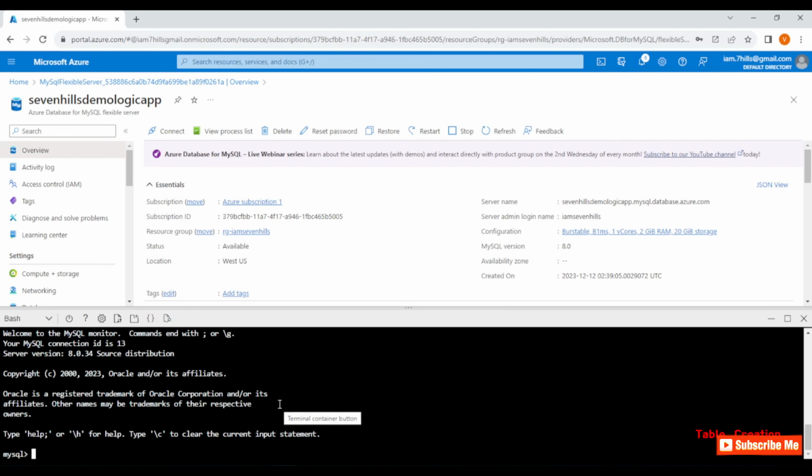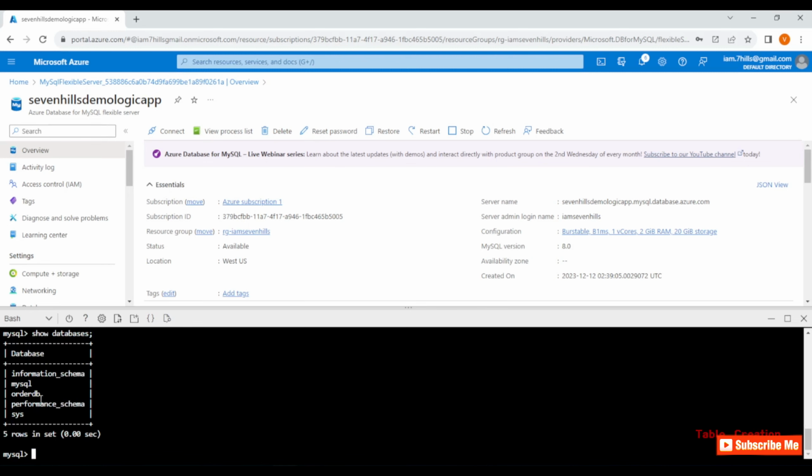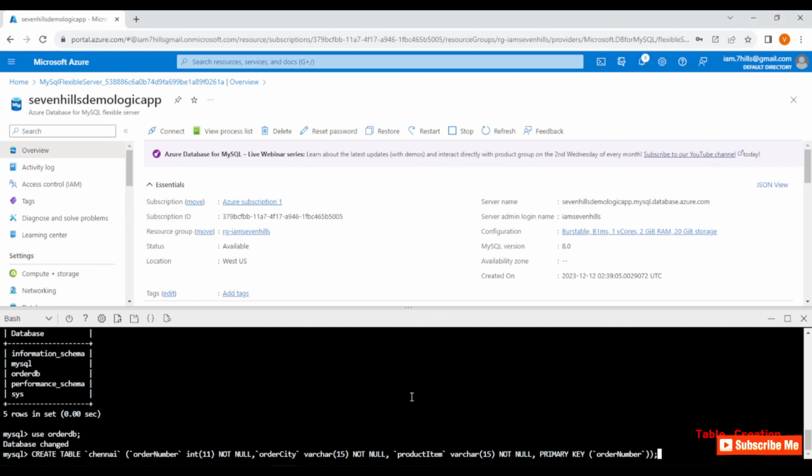Show databases. If you see, orderDB is the one which I have created. So use orderDB. Now I need to create a table. For that I'm going to use this command, which I already copied and have in my notepad.